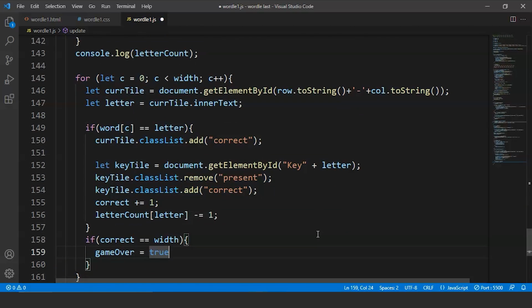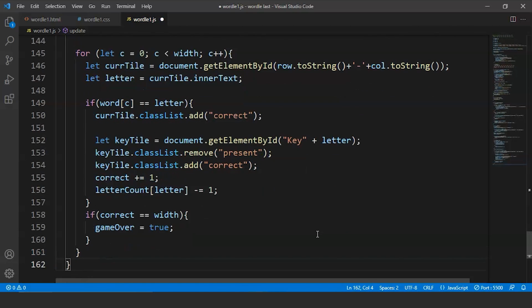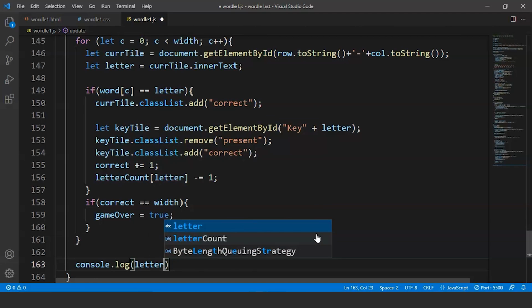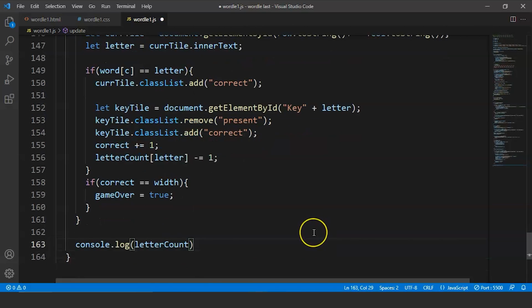Fine. This is another condition we have. Now what we have to do next is print the letter count on the console. So we'll write letter count inside console.log. And now we'll go again and mark which ones are present but in the wrong position.